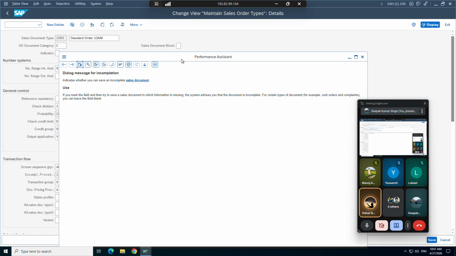Whenever you're trying to save your sales document, if it is incomplete, it will show you that there are some fields which are incomplete. Even then, if you want to save it, you can proceed to save it and fill the incomplete document later. So that control you have indicates whether you can save an incomplete sales document or not. This is that control basically. Any field you can mark as mandatory or optional.